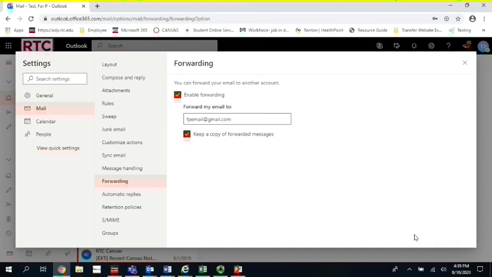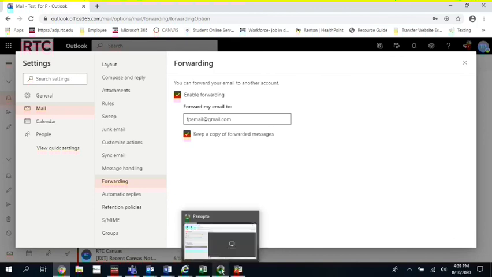The last thing you'll do is click save. And from now on, every email that you get from RTC is also going to show up in your email inbox.